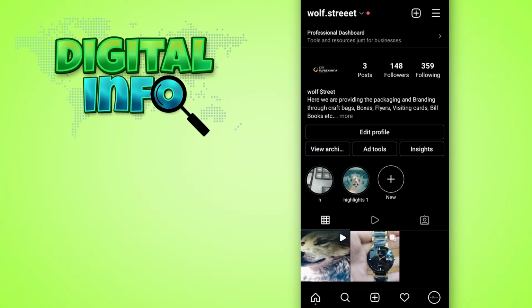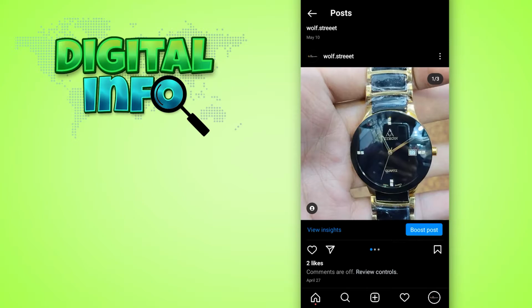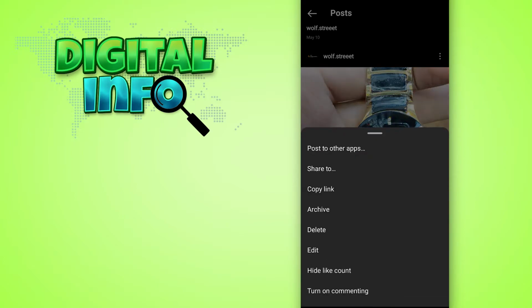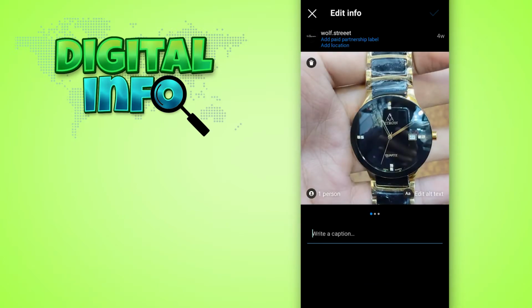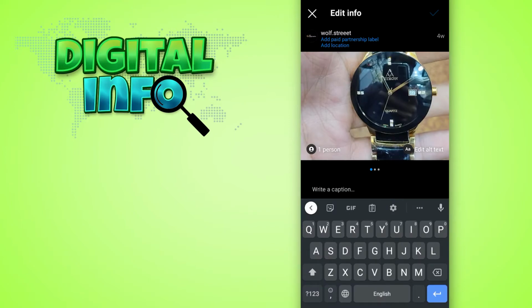profile. Select the post on which you want to add location. So I would select this one and then click the three dot icon on the top right corner of your post. And here you just simply click on edit, and at the top of the username, here you see the add location option.